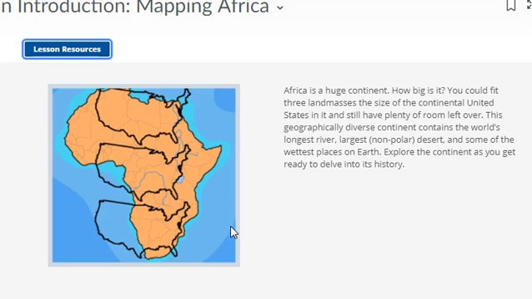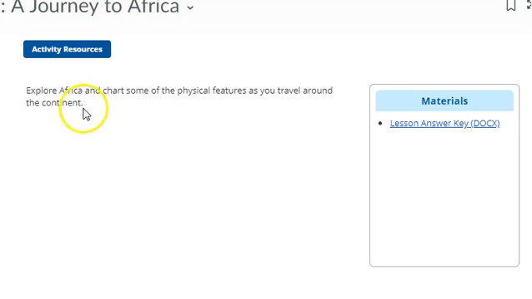This geographically diverse continent contains the world's longest river, the largest non-polar desert, and some of the wettest places on Earth. We're going to explore the continent and we're going to get ready to delve into its history, but first we want to explore this continent in detail. So we're going to journey to Africa together today, explore Africa, and chart some of the physical features as we travel around the continent.